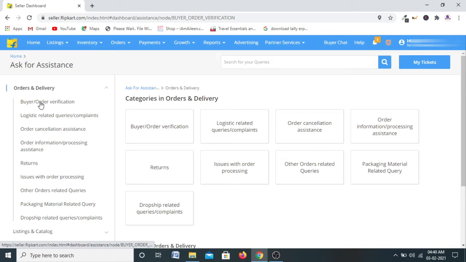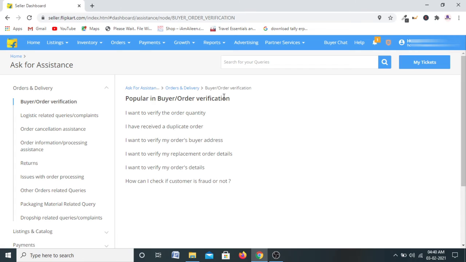So I click on this, and here you get some popular buyer and order verification queries. You can click on these. Maybe I want to verify the order quantity, I have received a duplicate order, I want to verify my order's buyer address, I want to verify my replacement order detail, I want to verify my order's detail, or how can I check if a customer is fraud or not. So you can have these kinds of queries.